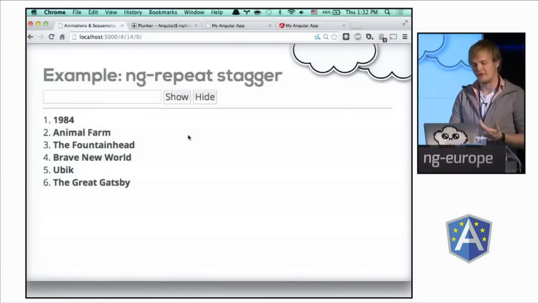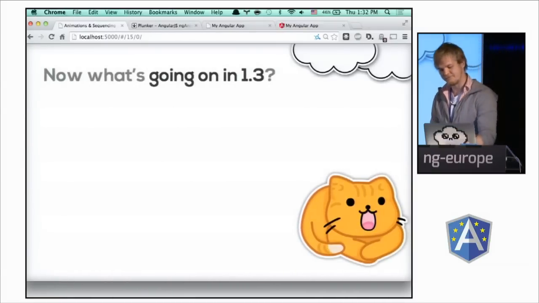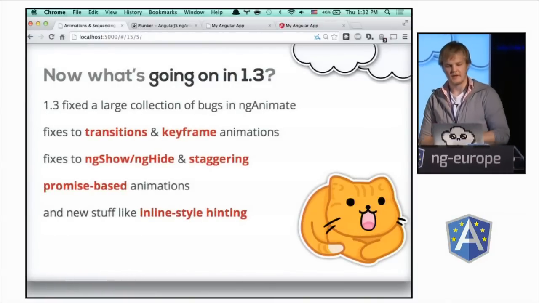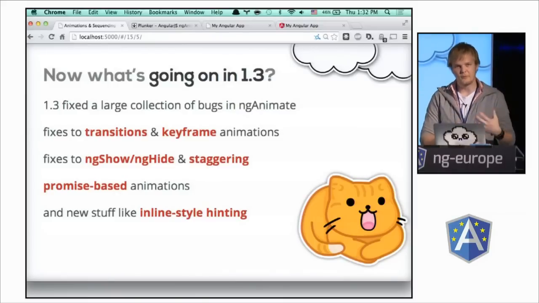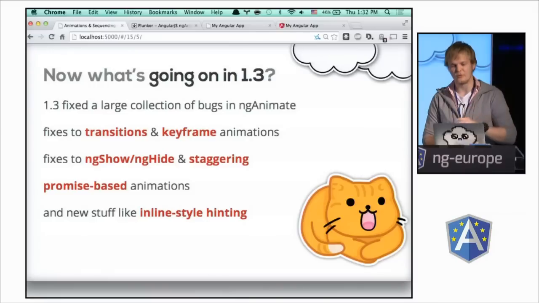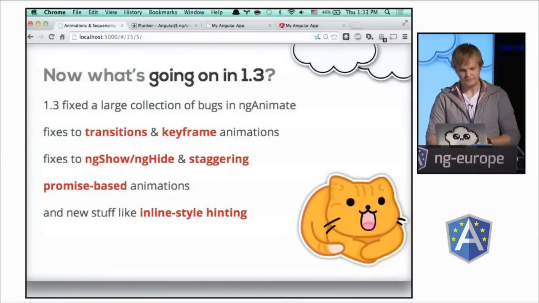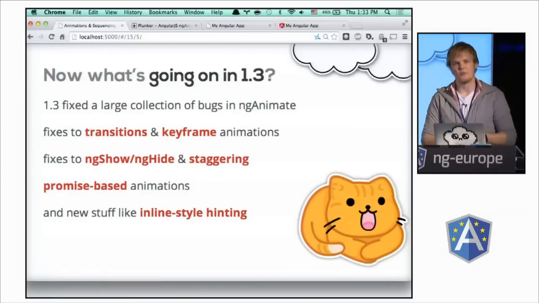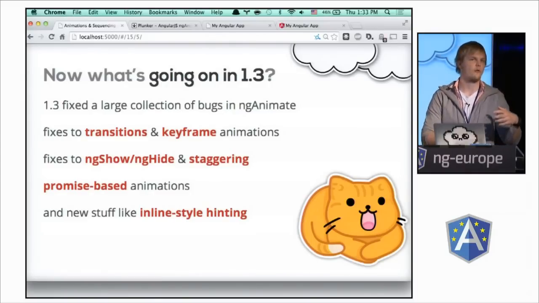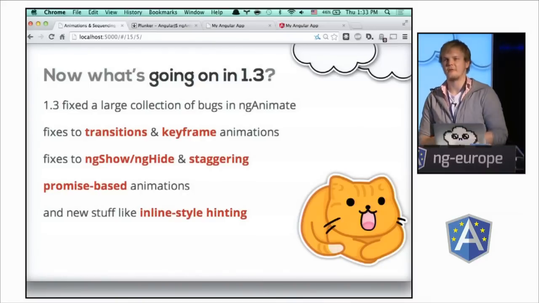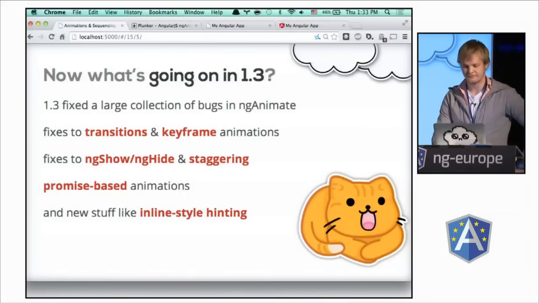So before we talk more about that, let's talk about what's new in 1.3. There have been a ton of bug fixes for ngAnimate. And if you haven't kept up with 1.3, or if you're still using 1.2 or 1.1, I recommend you upgrade to 1.3, because all of these fixes have really made the driver really good. Transitions and keyframes work as expected, and ngShow and hide works much better now, and the staggering animations allow for other third-party code to be added in. And then we have a couple new features, such as promise-based animations and inline-style hinting.